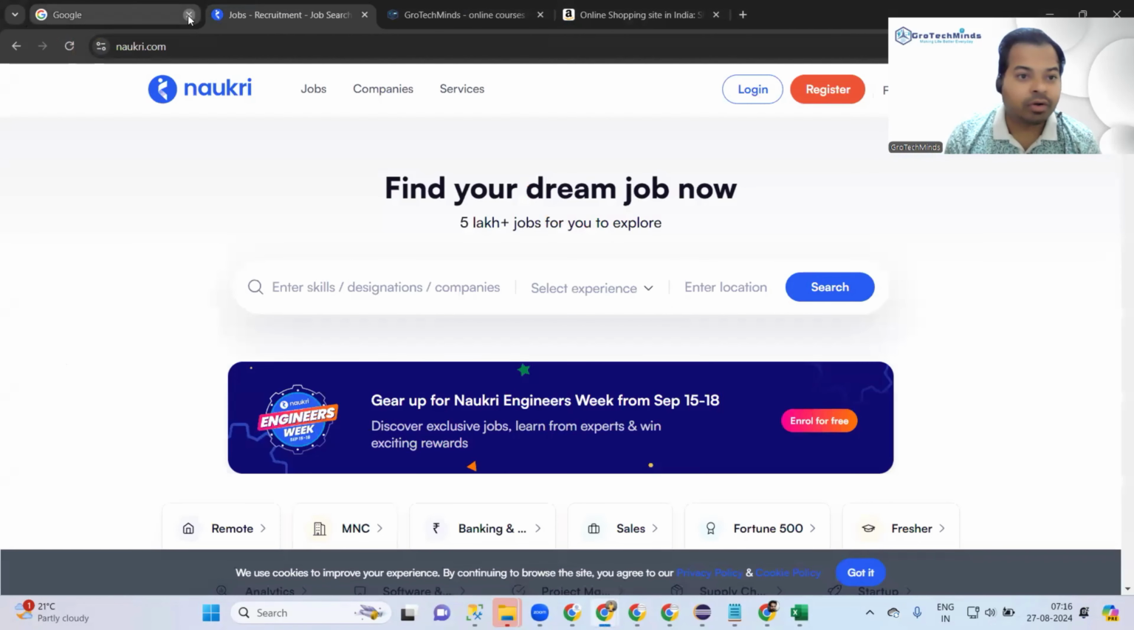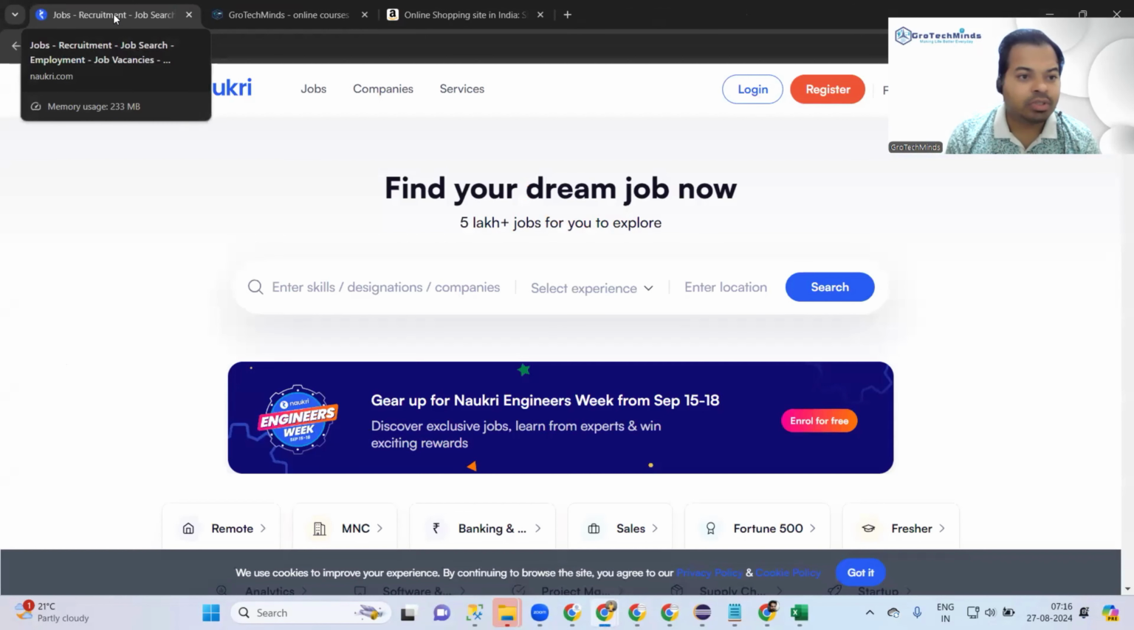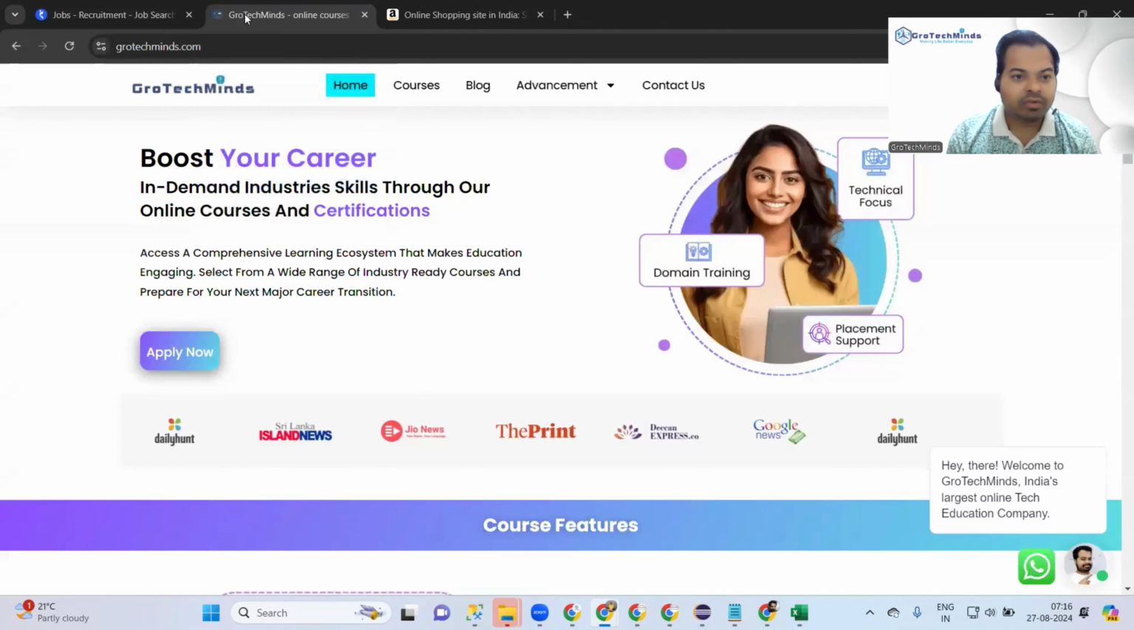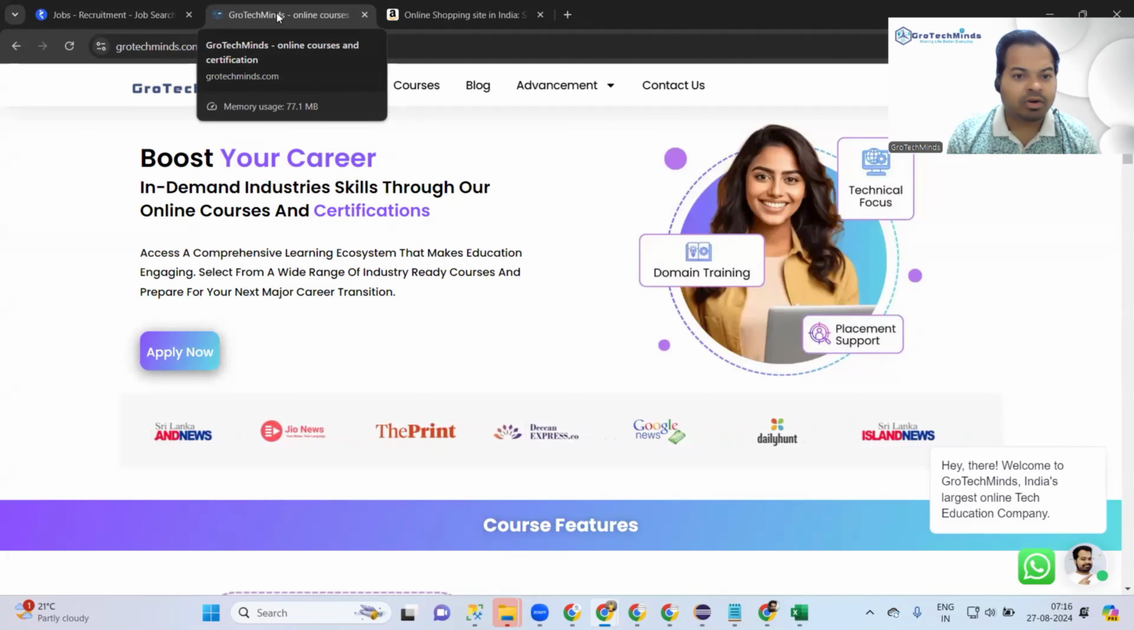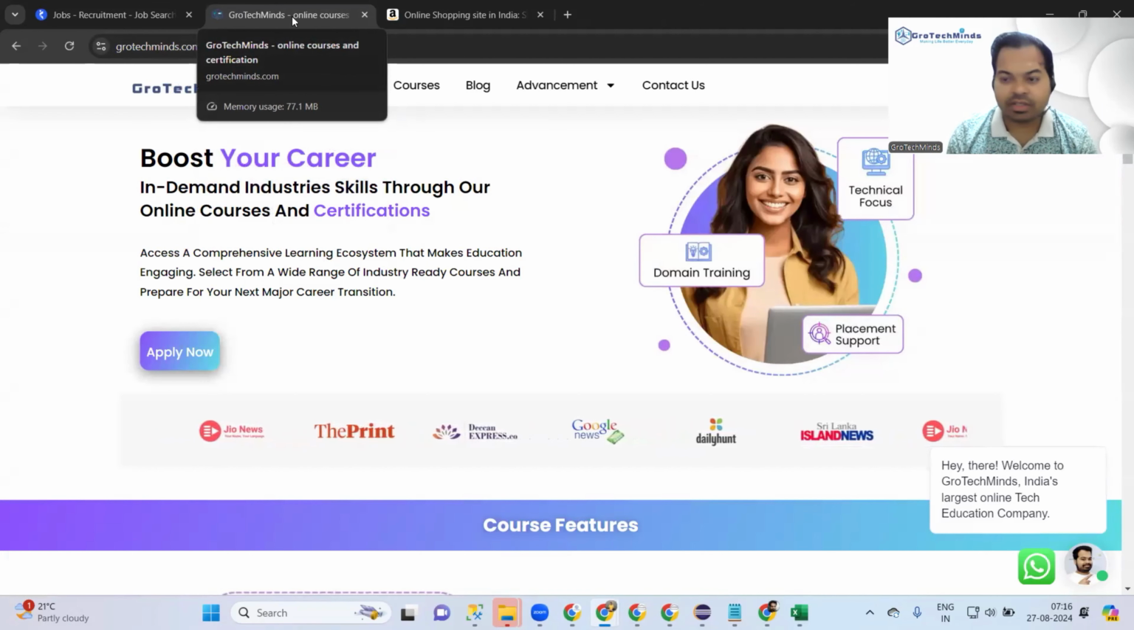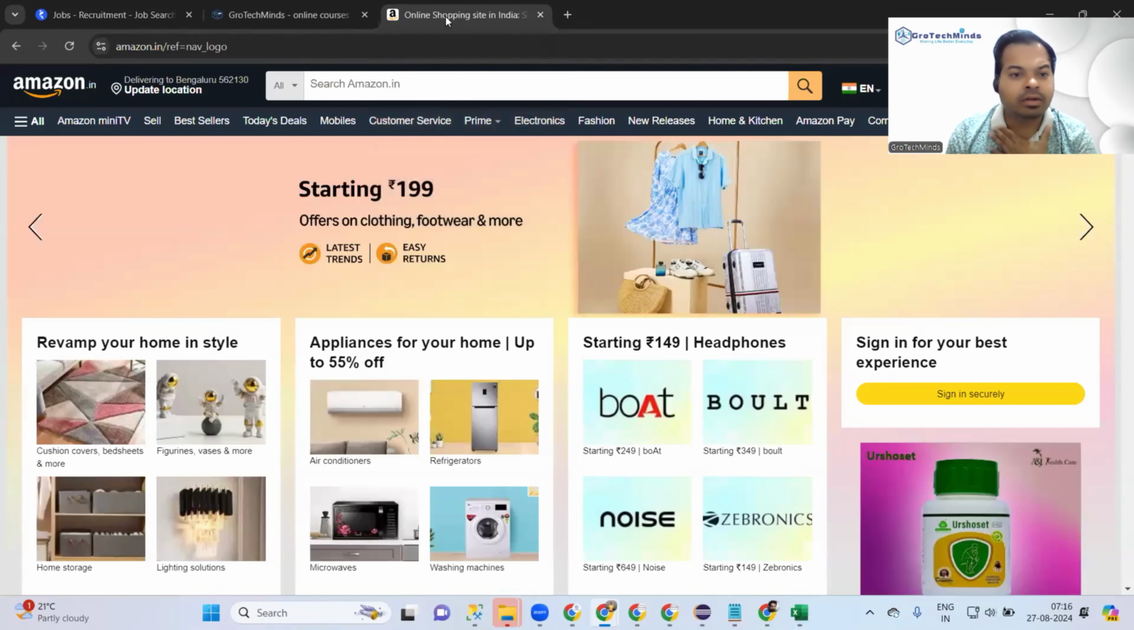Look at naukri.com. In naukri.com, what is the title of the page? Jobs, requirement, job search, employment, job vacancies, and so many things, right? So that's the title of the page. If you look at GroTechMinds, what is the title of the page? GroTechMinds, online courses and certification. If you look at Amazon India, the title of the page is online shopping site in India, shop online for mobile, books, watches, and more.